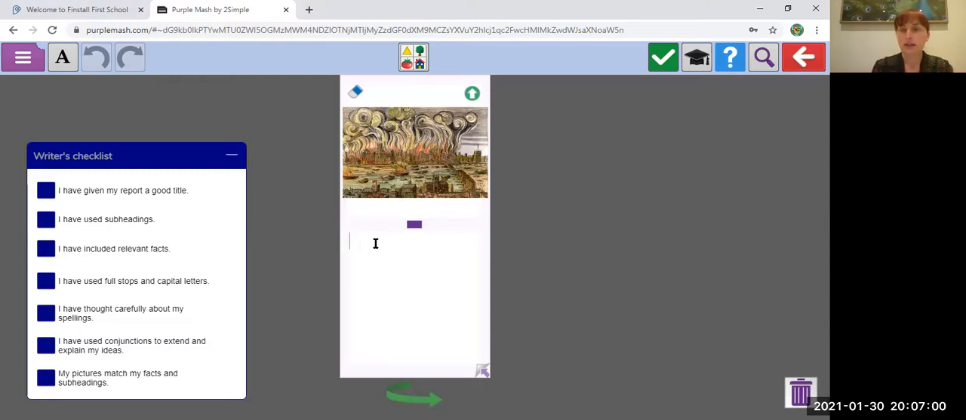Is it about eating bananas? Is it about going on holiday to Spain? Now, it's about the Great Fire of London, isn't it? So I'm just going to write the Great Fire of London. And then we need to know who this is by. So I'm going to press the return button, make it go down a line, by Mrs. Bolton. Yours will have your name on.